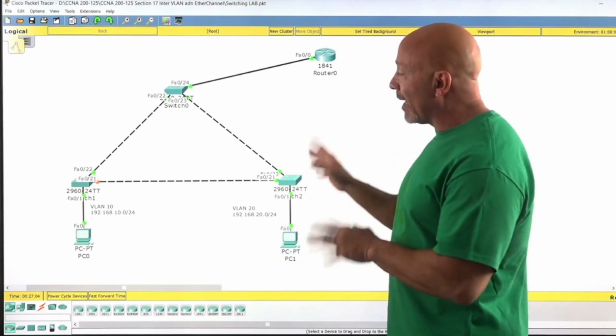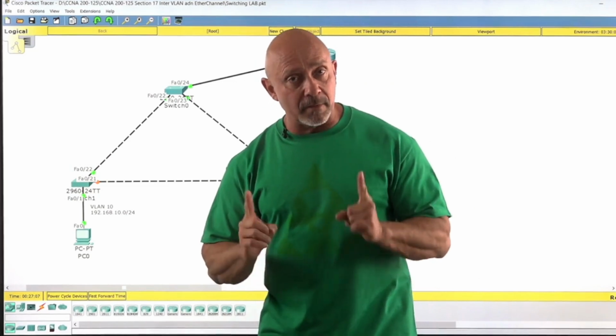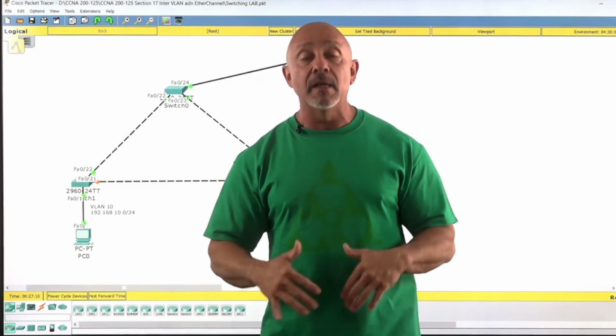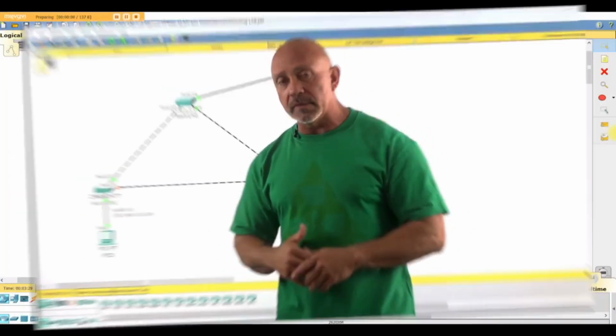All right, so we're going to go inside this lab and we are going to configure our router, and then do verification commands, obviously, for inter-VLAN connectivity. I'll see you inside the lab.